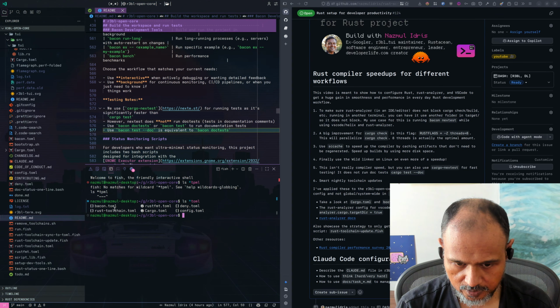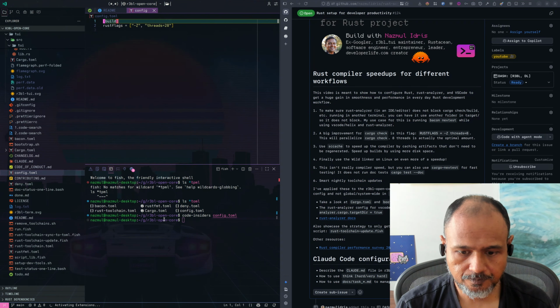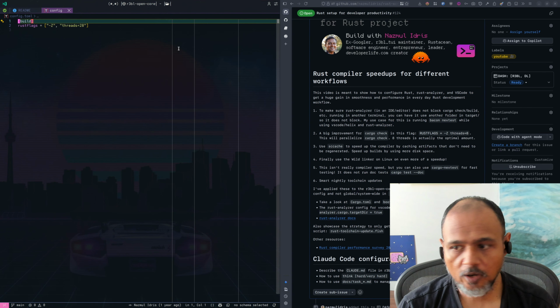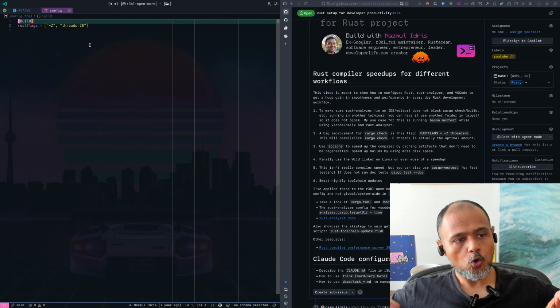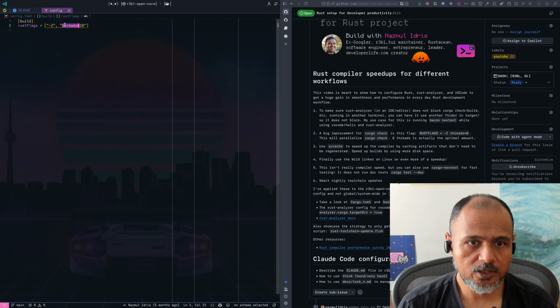TOML files, Rust toolchain, Rust format. I think it's config TOML. Let's open this one. Yes. So in my config TOML, which is scoped to this particular project, I have RUSTFLAGS -Z threads equals 28.